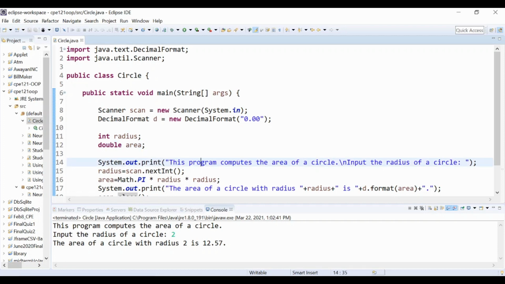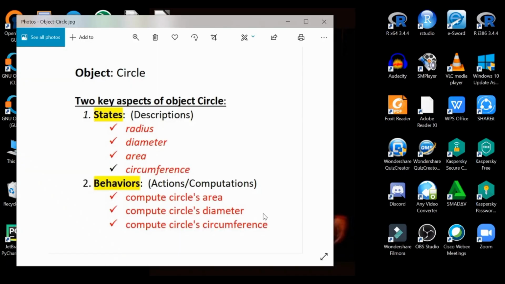So to write the program using the OOP style, we have to treat circle as an object. For object circle, the two key aspects of object circle are its states and its behaviors. For the states, these are just descriptions about the object circle. We can have this for radius, diameter, area, and circumference. But the primary one is radius because all the three others are dependent on the value of radius. We could actually compute diameter, area, and circumference based on the value of radius.